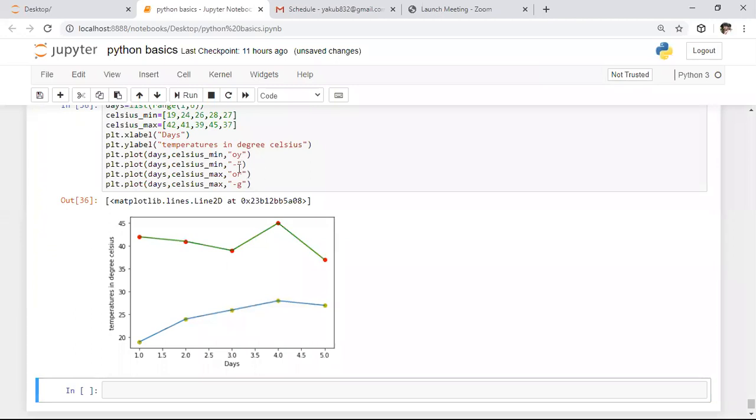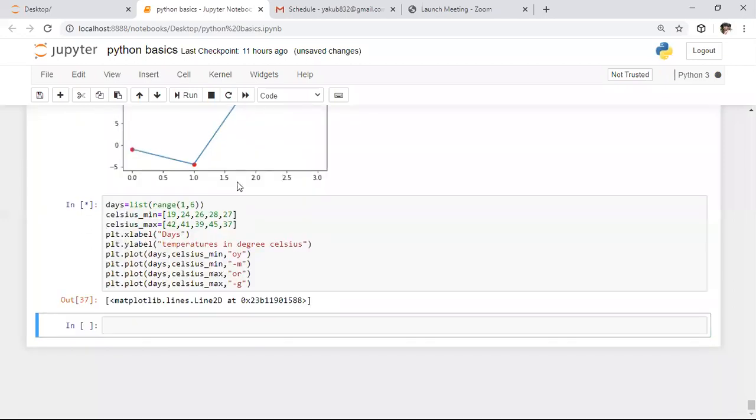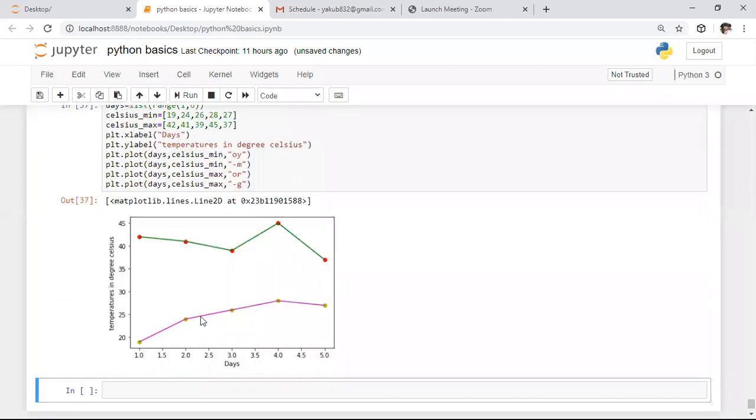So here also I want to specify the color. I am specifying the color cyan, or I want to specify the color magenta. So here I'm specifying magenta as the color. So here it is the color magenta, and here it is the graph. If you want to compare different quantities, you can compare different quantities.